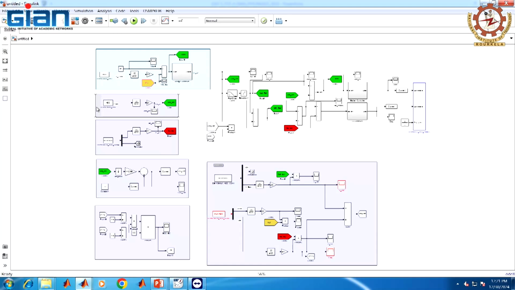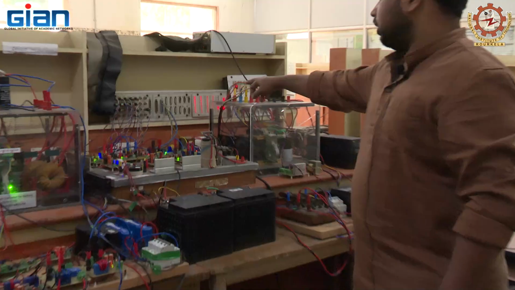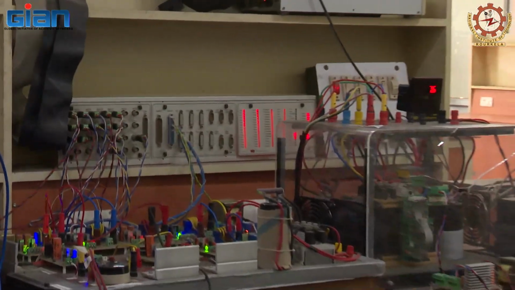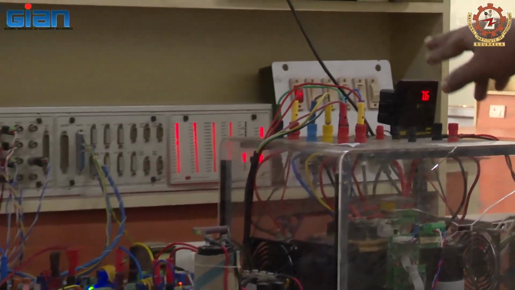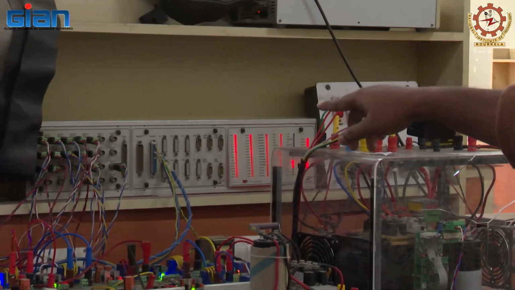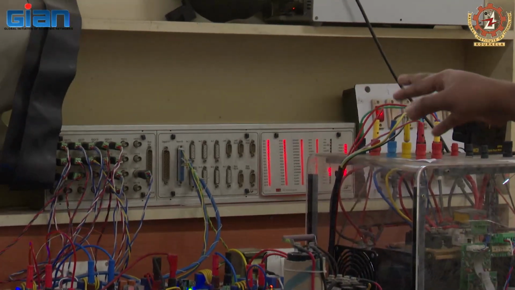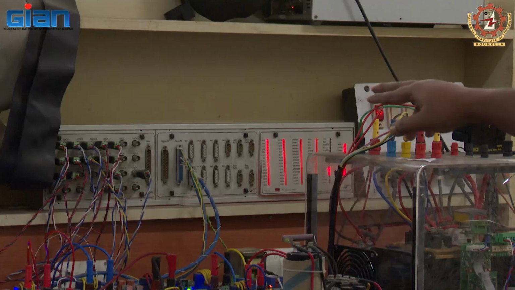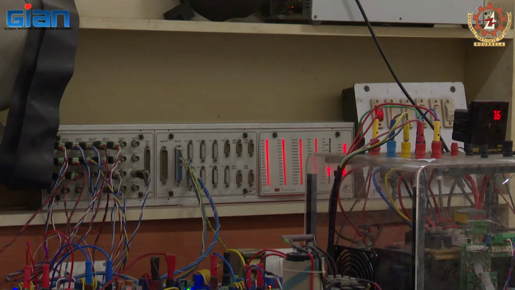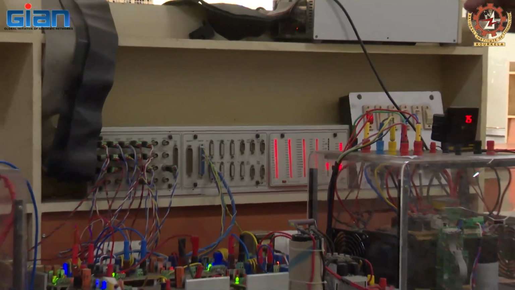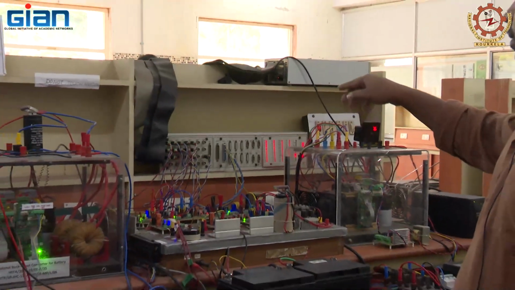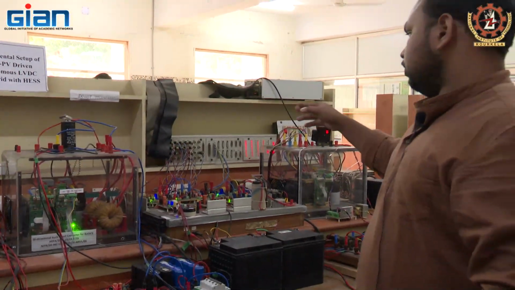This is the controller board, the dSPACE RTI1103, where the control signals are generated. The master/slave ADC, the digital IO, and the slave DAC ports are connected, and the inputs are given there. Also, the output is taken from those ports.